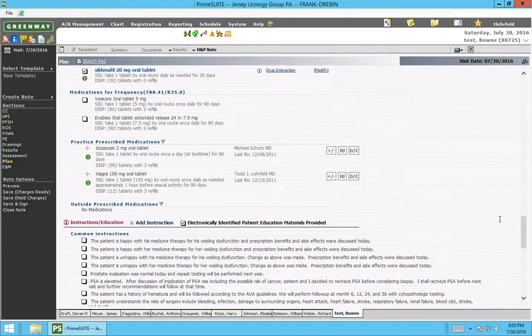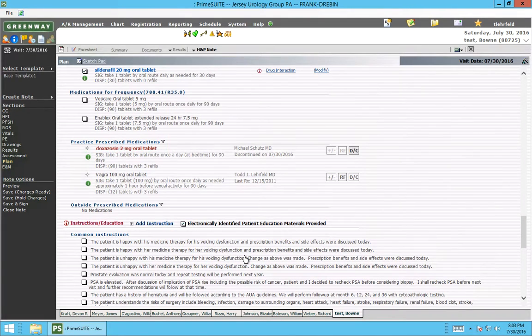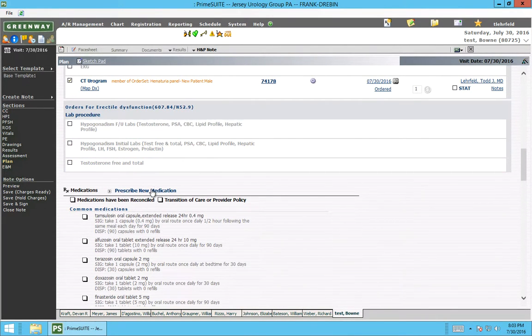And then we would actually click these previously given doxazosin. So we can give refills, we can change the dose, or we can stop. Let's say we're going to stop. We're discontinuing the doxazosin. That gets crossed out. Okay.